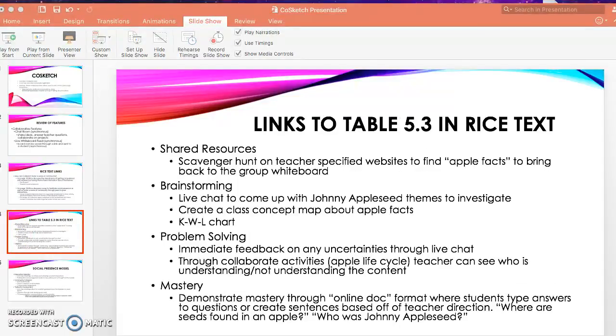Okay, looking at table 5.3 in the Rice text, in the shared resources, I thought I could do some sort of scavenger hunt where I could post up specific websites I want the students to go to and find Apple Facts, and then they can find their favorite fact, and then maybe come back to the whiteboard and type in the favorite thing they found. In brainstorming, we could use the live chat to come up with maybe more Johnny Appleseed themes we would like to investigate, create a KWL chart, or even create a concept map about something about apples or apple food that we like.